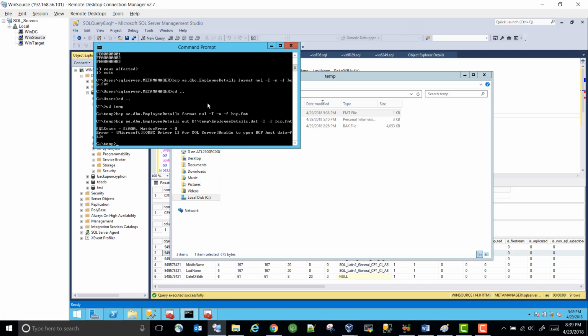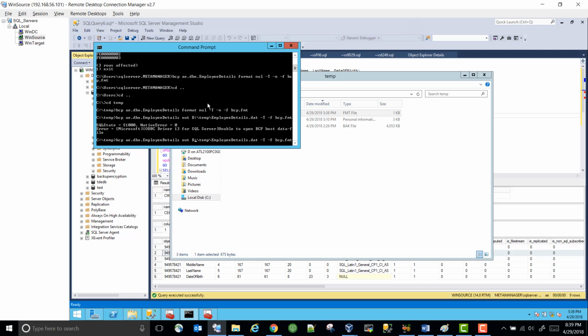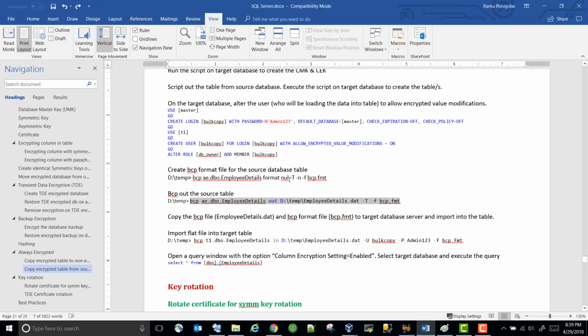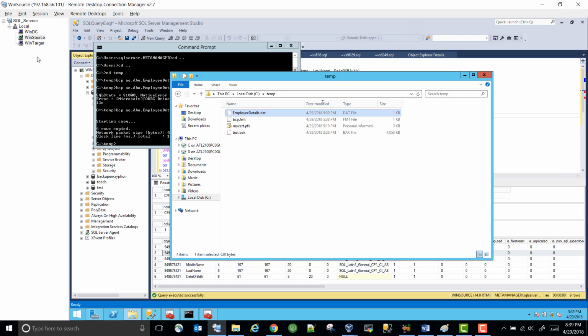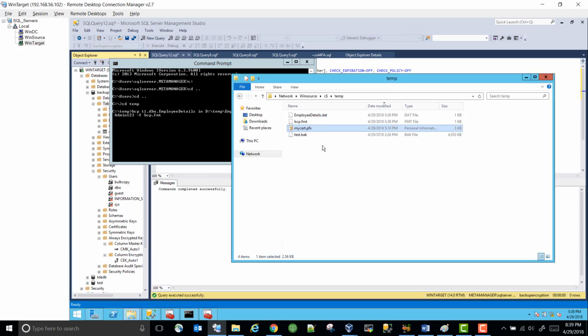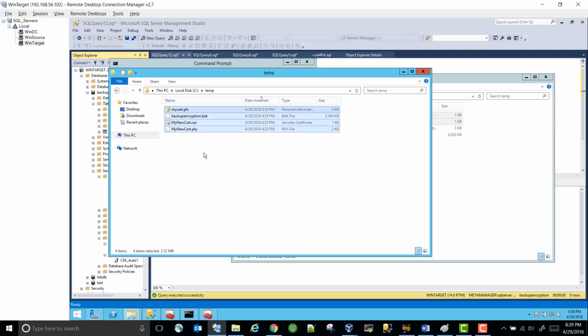Okay, so here I got to use C drive. Okay, this is the data. And then now my next step is, I got to use this, but before that I have to copy this data and the format, BCP format and BCP output. So cut and paste it in, paste it here.